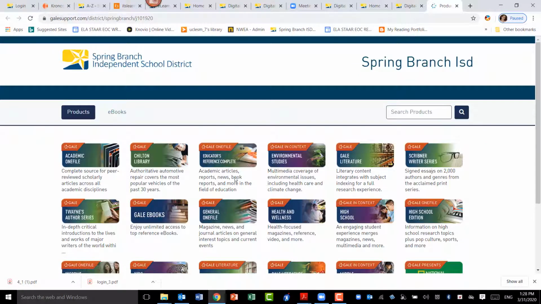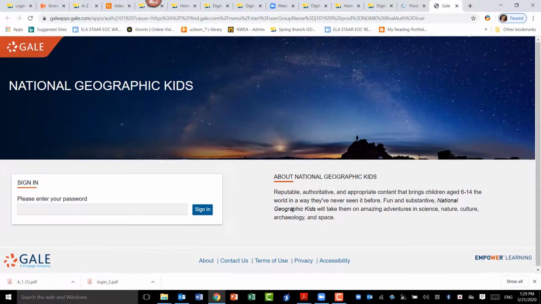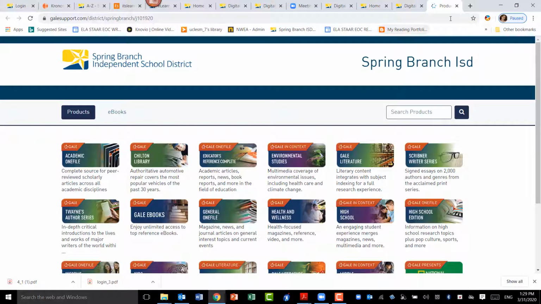And Gale has a lot of resources. There's different files you can look through. Gale Books, Educator's Reference, Environmental Studies, Gale Literature, Scrivener, lots of different resources. If you are interested, they have some Spanish material as well, and Informe Académico, Resource Center, and we will explore these. And this is one of the ones I like, National Geographic for Kids, because I love National Geographic for Kids, and I needed to see the sign in, and I will be doing that in some other videos, so we can explore that together. Lots of great resources on the backpack.